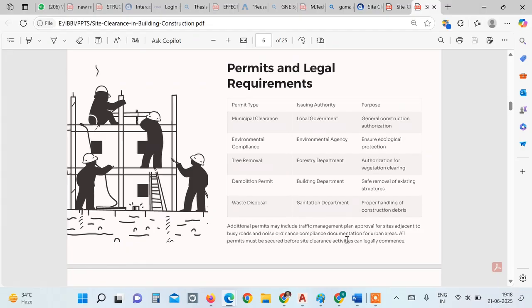Then, in certain cases, you may need environmental compliance, for which you have to deal with the environmental agency, where you need to ensure ecological protection. And in certain cases where there is involvement of removal of trees, you may need permission from the forestry department for authorization for tree removal and vegetation clearance.